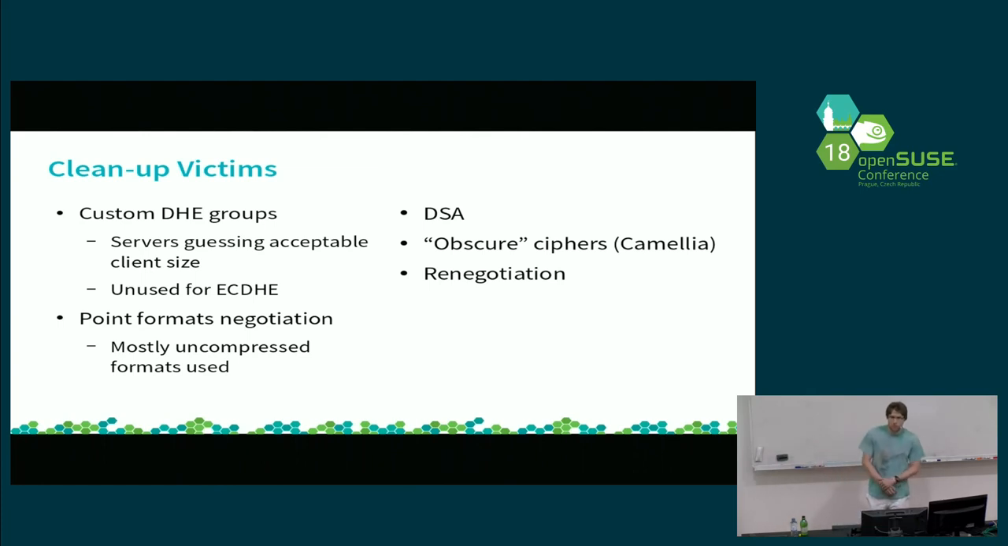All the clients and servers mostly use the uncompressed format, and TLS 1.3 removes this completely, and there's just one format for each curve. Another thing that's gone is DSA, and also other not so popular ciphers like Camellia or ARIA. They were actually part of the protocol in the beginnings, but they were removed later on.